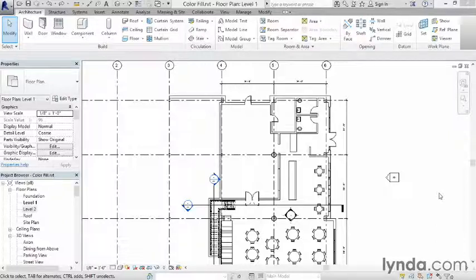So the basic process we need to follow is an overall 3 steps. We need to add some rooms, which are going to represent the actual spaces. We need to assign data to those rooms to represent their different functions, and then finally create a color scheme that will color based on those functions. So it starts with the room object, which we can find on the Architecture tab here on the Room and Area panel right here.